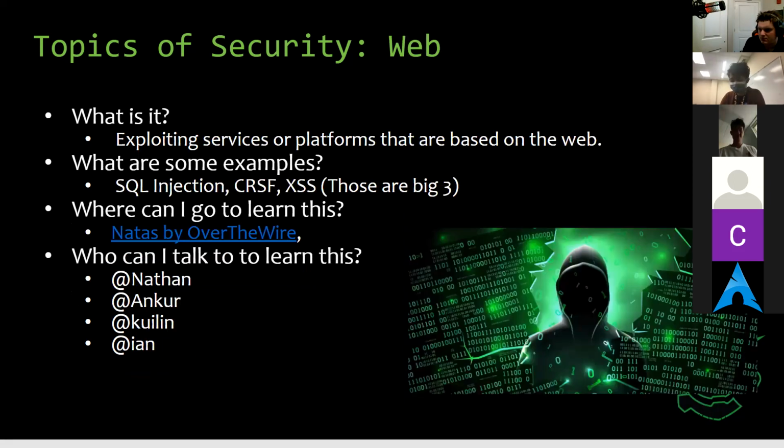So the next topic is web. This is really one of the more approachable large fields of security. What that is, is you are exploiting services or platforms or just websites that are mostly based on the web. Some of the more complicated examples are SQL, CSRF, and XSS.